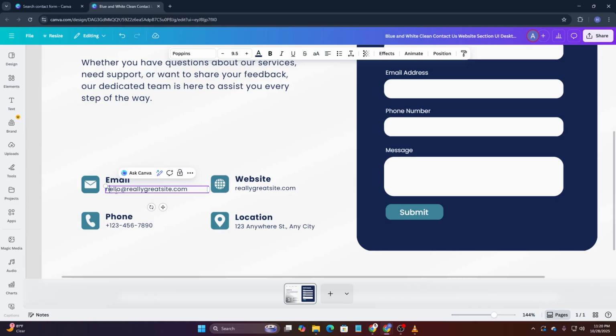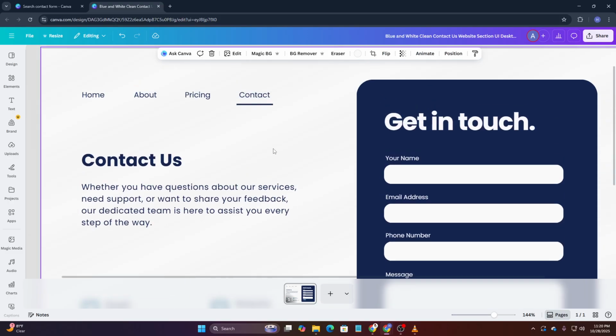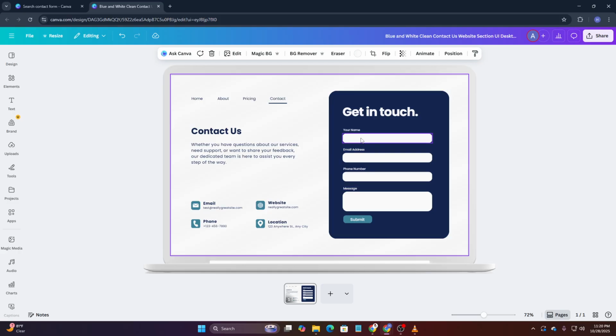Before finishing, take a moment to review your form. Check that all contact details are correct and make any final design tweaks. Canva makes it easy to ensure everything looks polished.